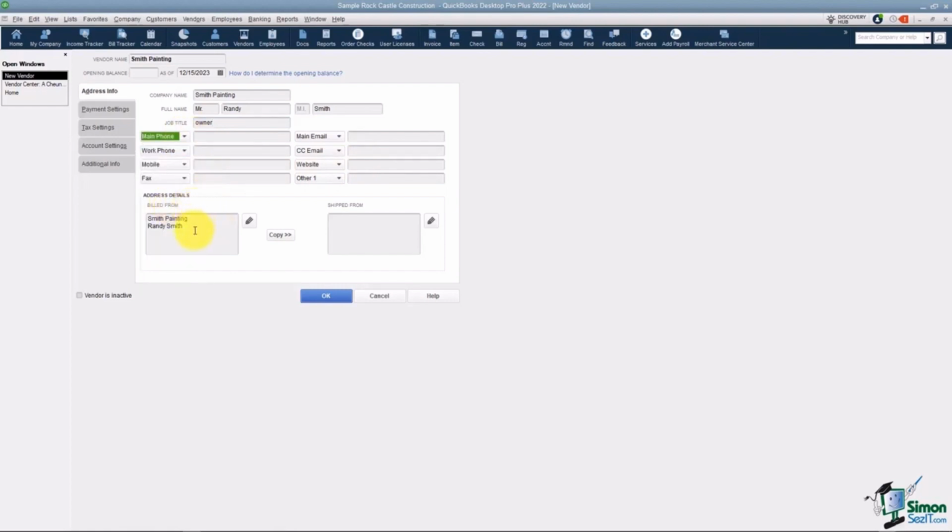Down at the bottom where it says Billed From, this is going to be the billing address that is set up for this vendor. I've got Smith Painting in here. I might put in attention, Randy Smith, and then go ahead and put in whatever Randy's address is.